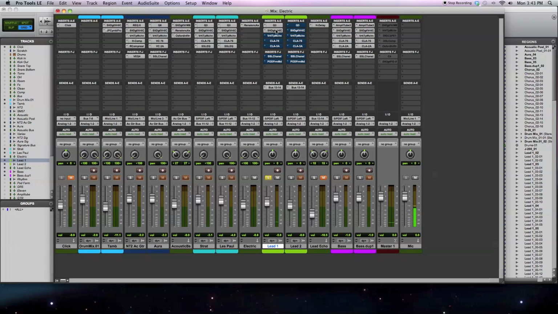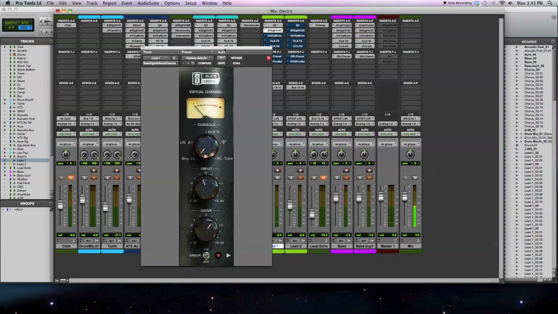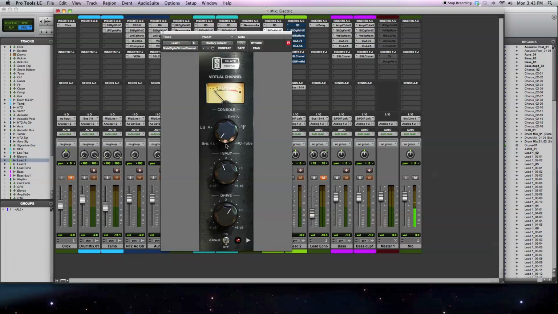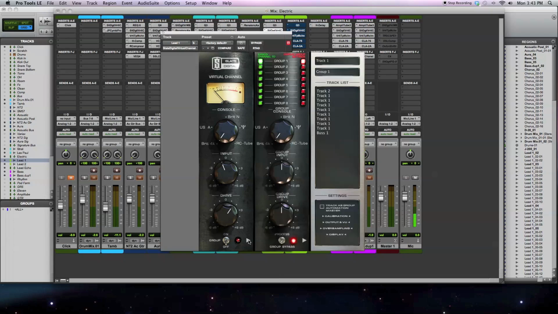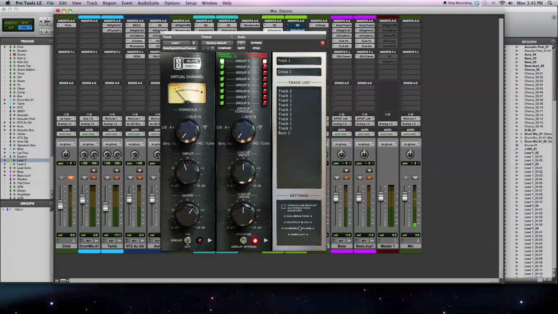So the first one I've got going right now is a Slate Digital VCC. I've got it set on the SSL model. I've got the gain boosted up a little bit. I've pulled the input signal down a little bit just for gain staging, so that I'm not driving it too hard. Just to show you some settings that I've got.